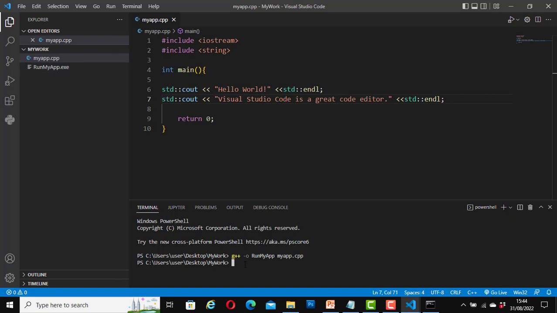And to run it, we say here ./, what is the name of the file that we want to run? runmyapp.exe. Hit enter. Great, it was run successfully. Hello world. Visual Studio Code is a great code editor. So this is one way of running your code in Visual Studio Code.